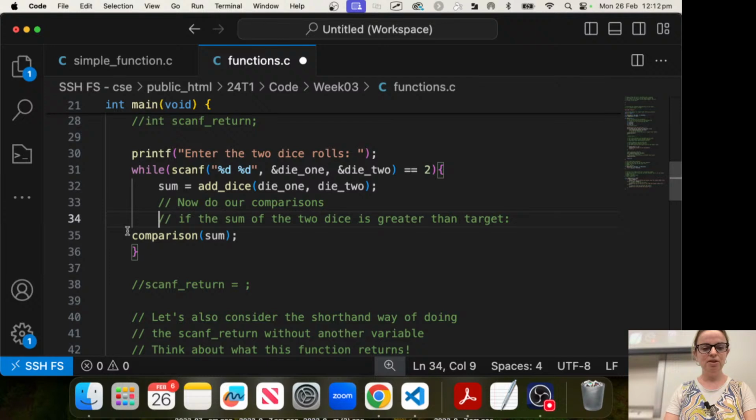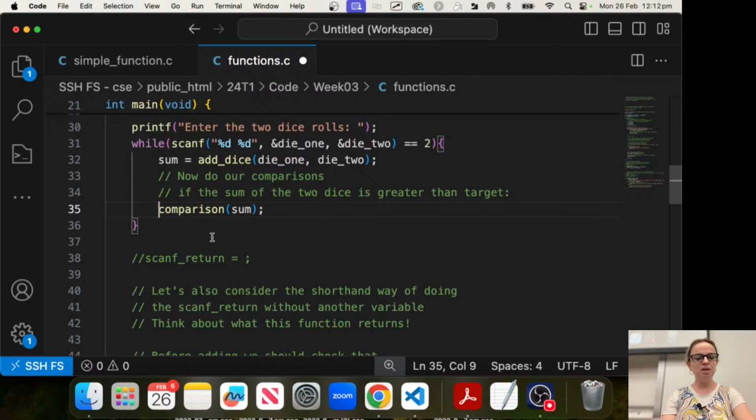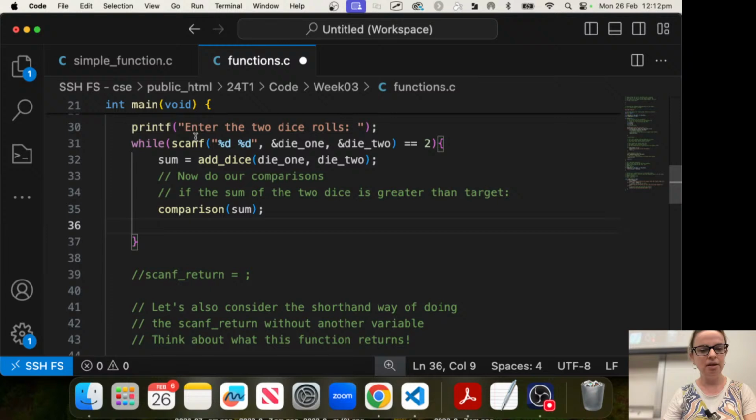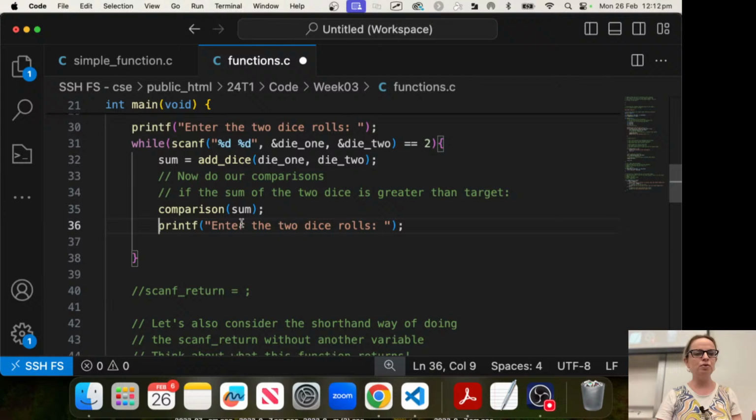Okay. So whilst it's scanning them in, and whilst it's equal to 2, I'm going to sum up the 2 dice, and then I'm going to do the comparison from here, and then I'm going to go again, and check it again and again and again. I'm going to ask it maybe another print statement here to ask it for another 2 dice rolls, and I'm going to keep printing it out. Don't worry, we'll run through the code in a second.